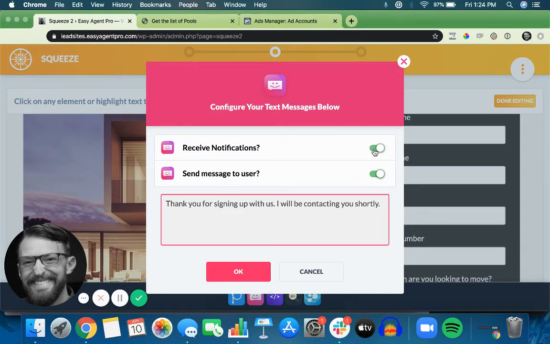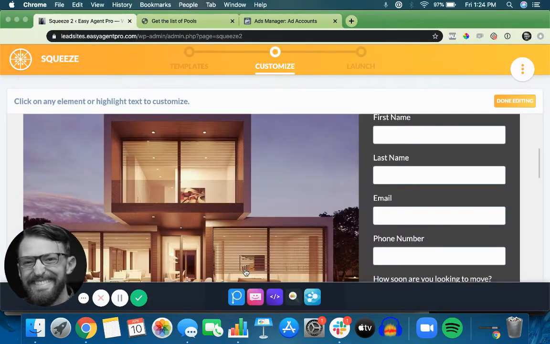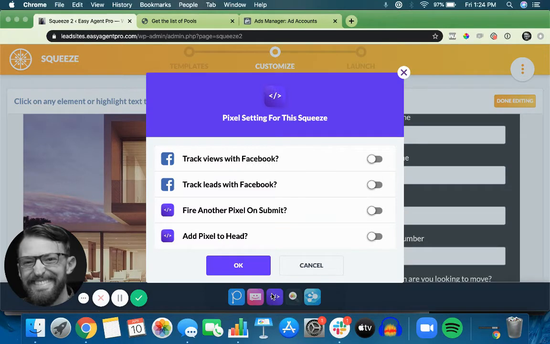And then also you do want to make sure that you're receiving notifications via text when a lead does come in from the website as well. So we're going to go ahead and do that. And then the next big thing that specifically rolls over to your Facebook advertising is you want to make sure that your Facebook pixel is turned on and tracking with every single ad that you're doing. So it's as simple as turning on these two little buttons here to track the leads and track the views with Facebook.